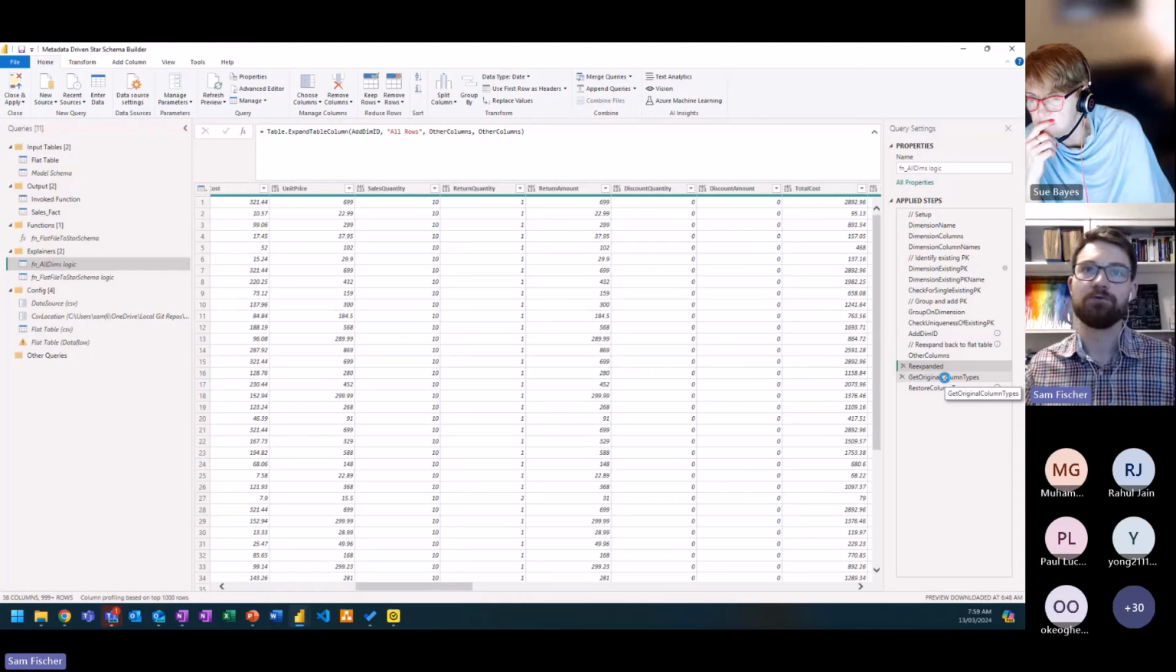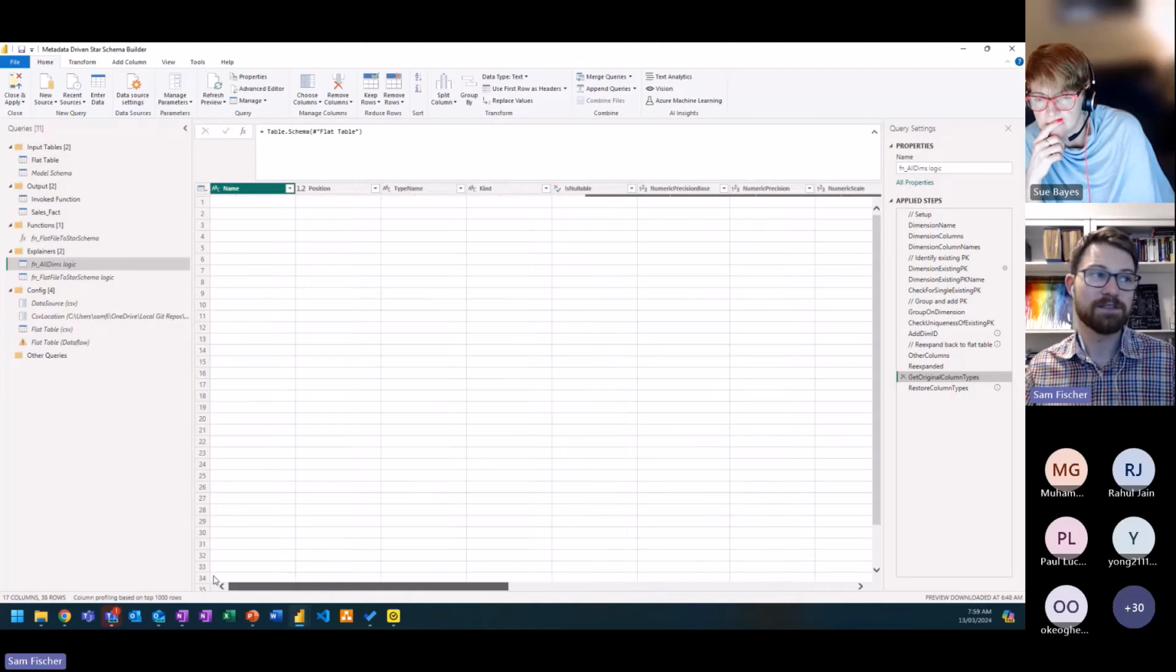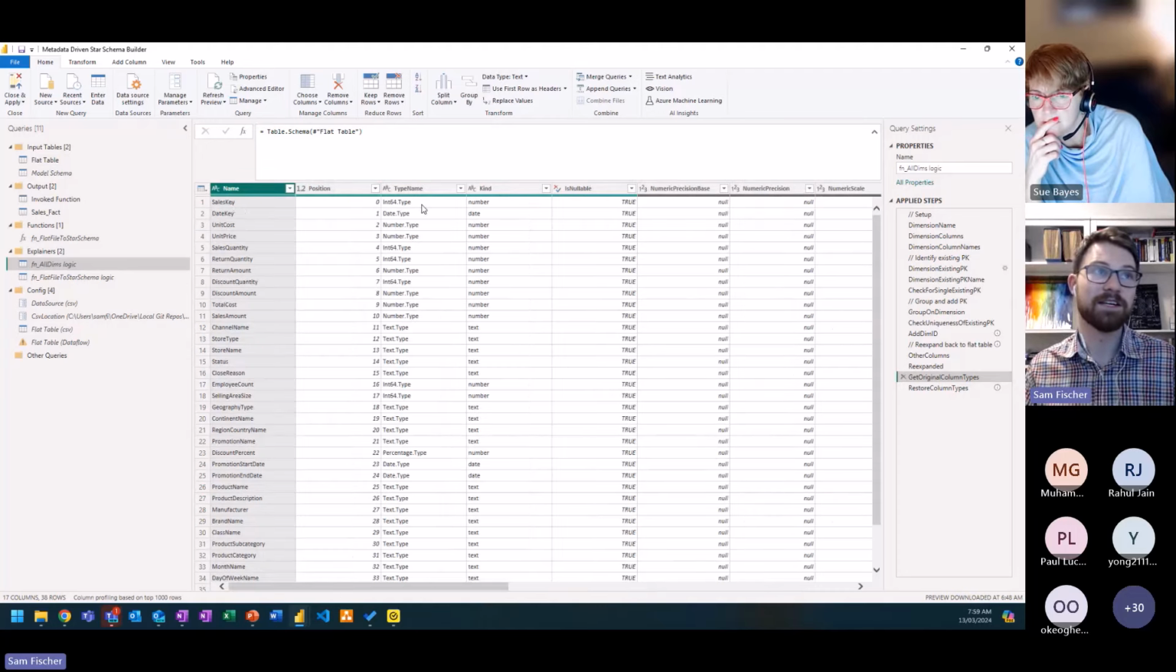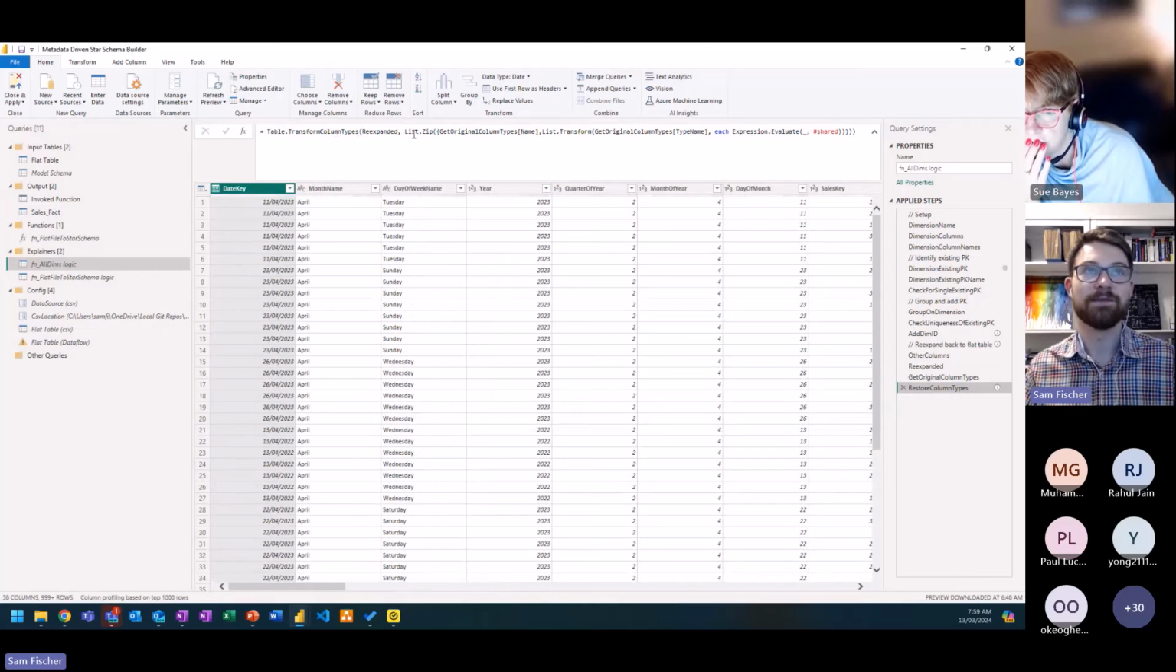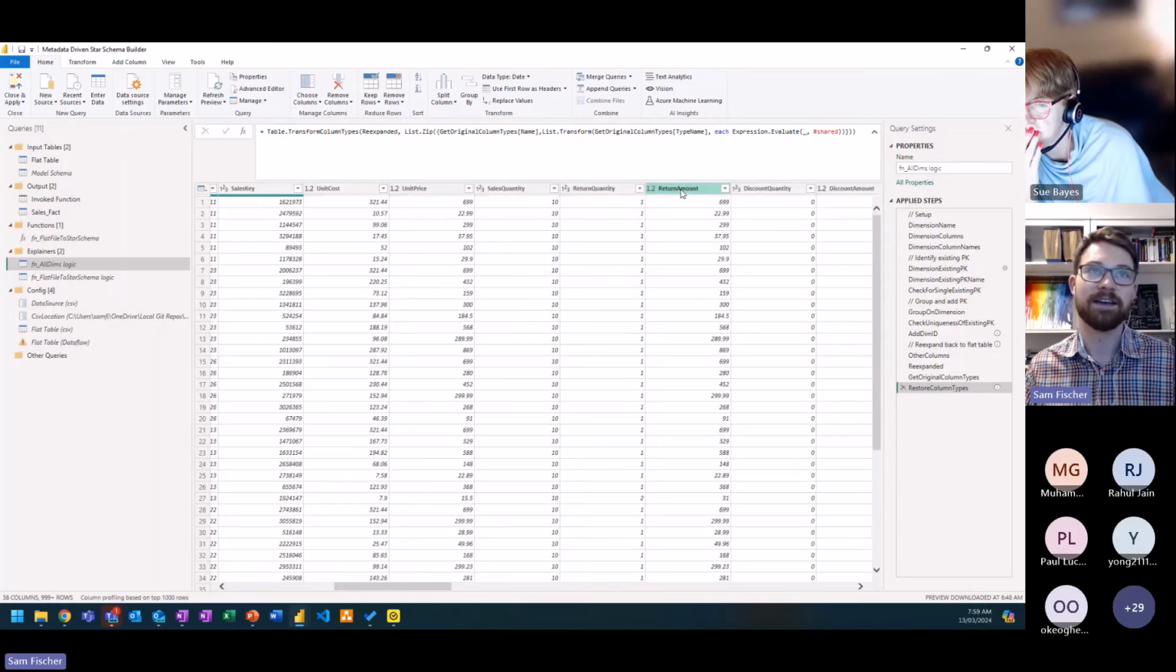So the final few steps are around checking the actual metadata of the flat table: what were all the data types, what were all the columns that we had. So you can see that the sales key is an integer, for example, and the date key is a date. And we need to make sure that we apply these same data types when we re-expand things. So I've got this transformation step. This is quite involved, but it effectively stitches together those data types back to what they were. So you can see the sales key now has the data types added, and return amounts are decimal as well. So that's how this works for, say, a calendar dimension.